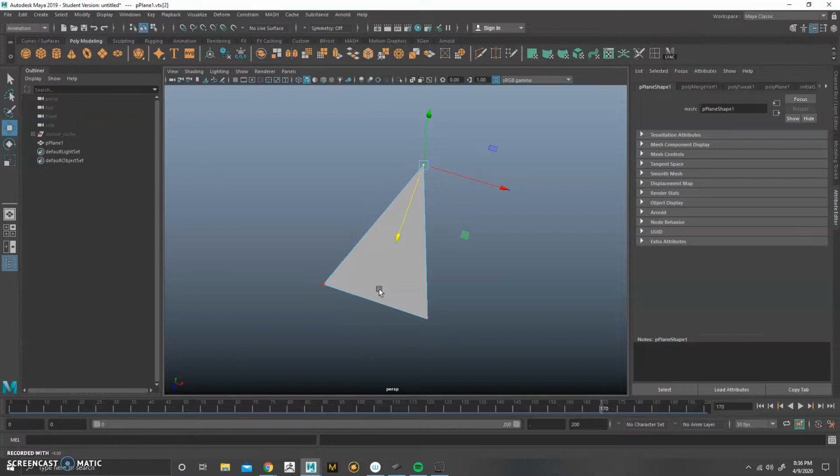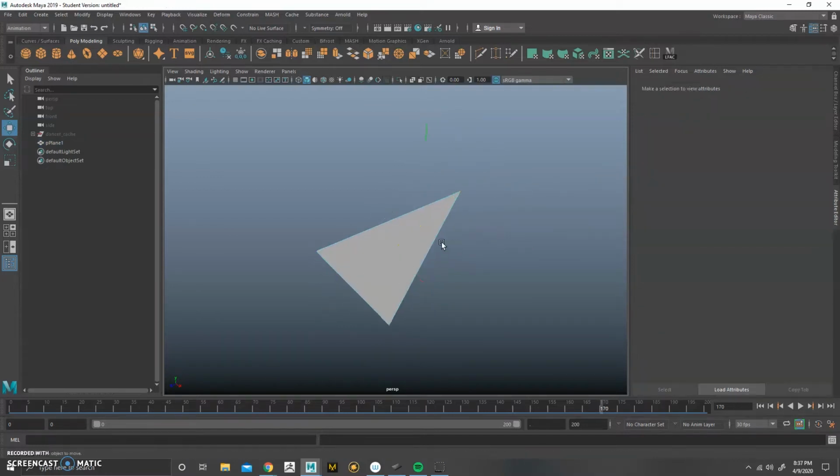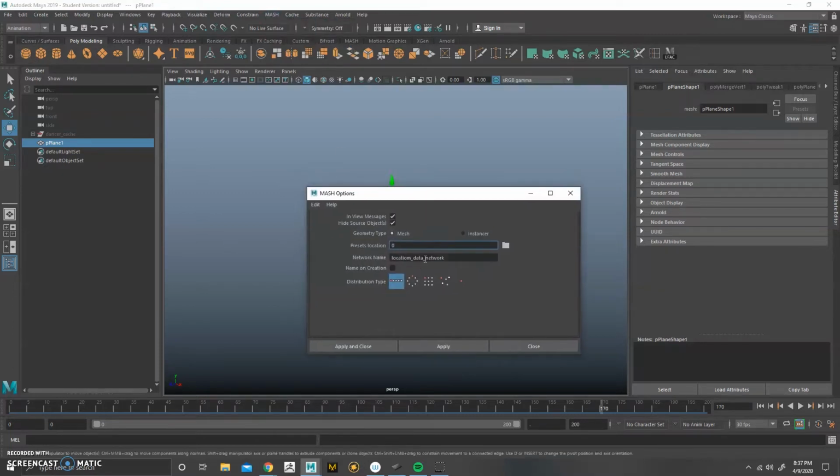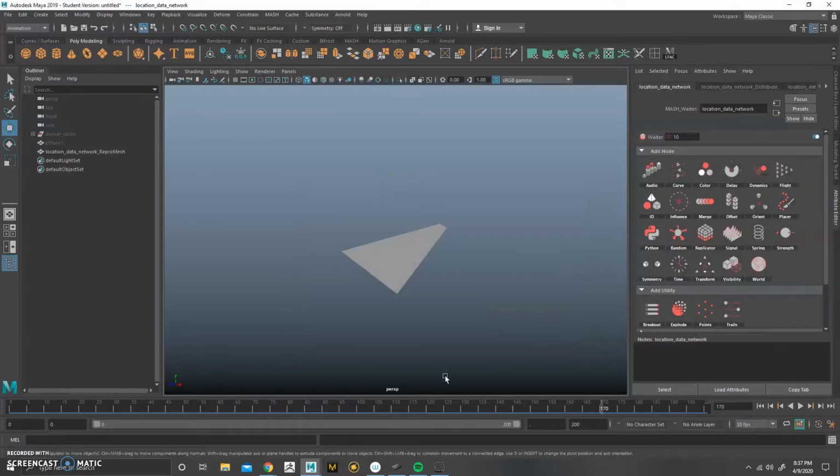It'll make sense later, but just so you know which way this object is facing. So we have that, and I'm going to select this, and under the animation workspace, we're going to press Mesh and create Mesh Network. Open that option box. Name this something like location data. Make sure it's set to mesh, and geometry or distribution type doesn't matter. So apply and close. So now we have our mesh network.